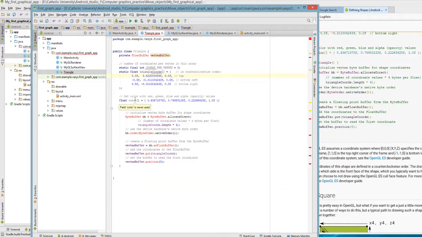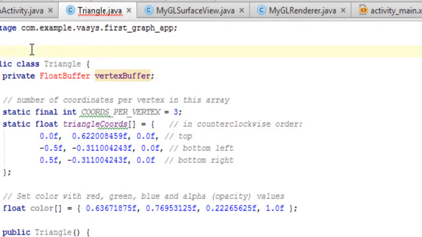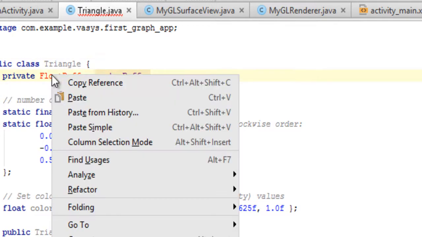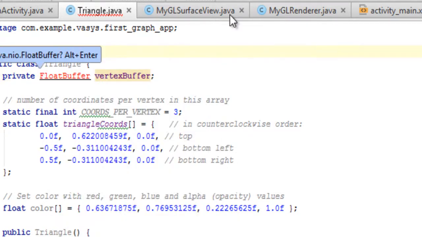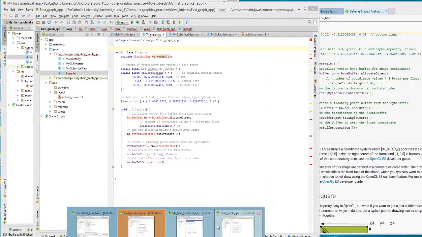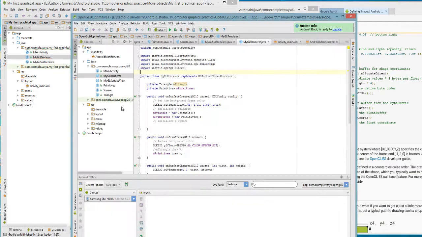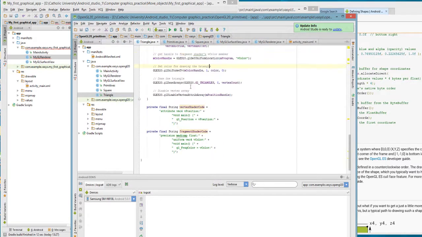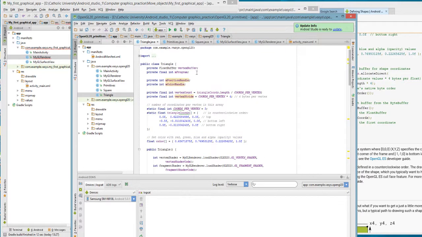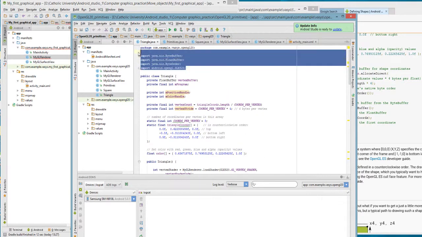Again, a lot of things are not working. So the first part is because the buffer is not included. Okay, in order to solve this problem, again I will just simply use, okay, this is our primitives application. Okay, where is triangle? This is the triangle class. Okay, I am just copying all of these necessary libraries.